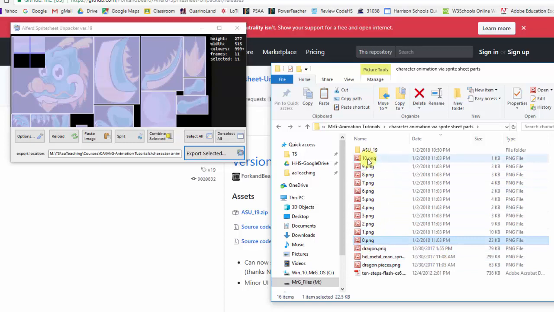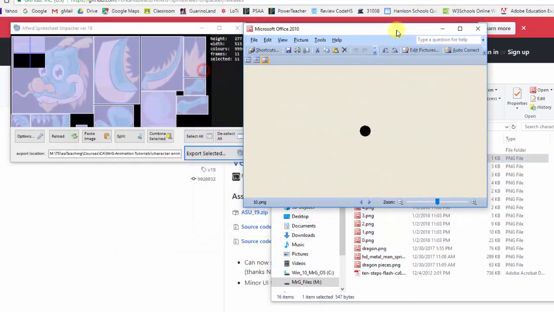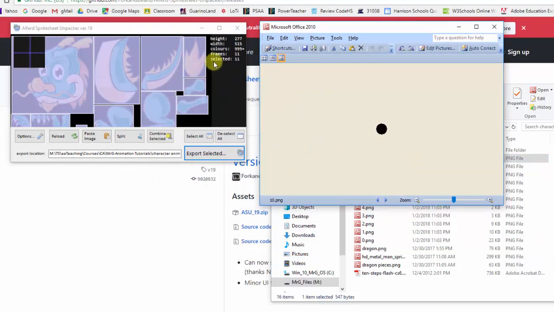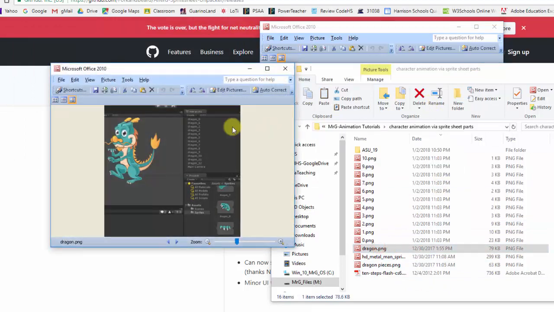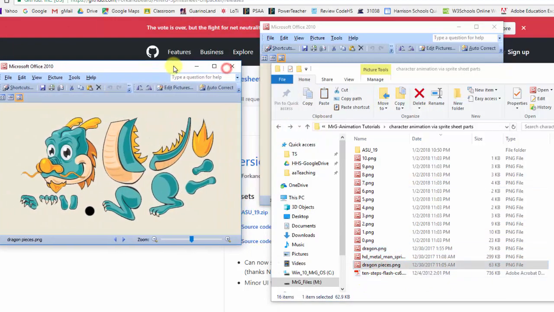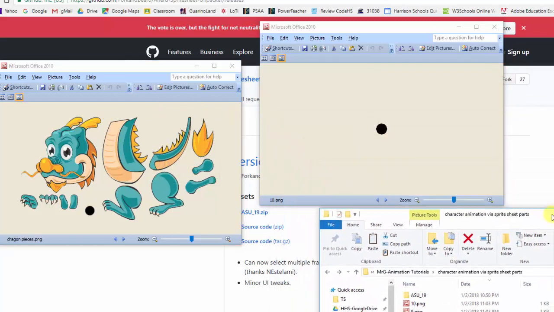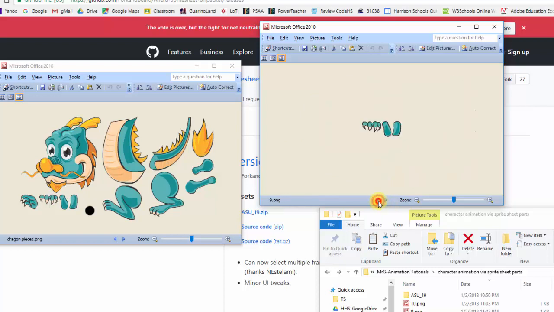If I double click on this number 10, that was that piece of the ball. I can close this out now. Here's the dragon. Let's do dragon pieces. Okay, so this is all one piece. But now that I've broken them apart, here's all the individual pieces. So that program works really, really well. And then there's it all together.